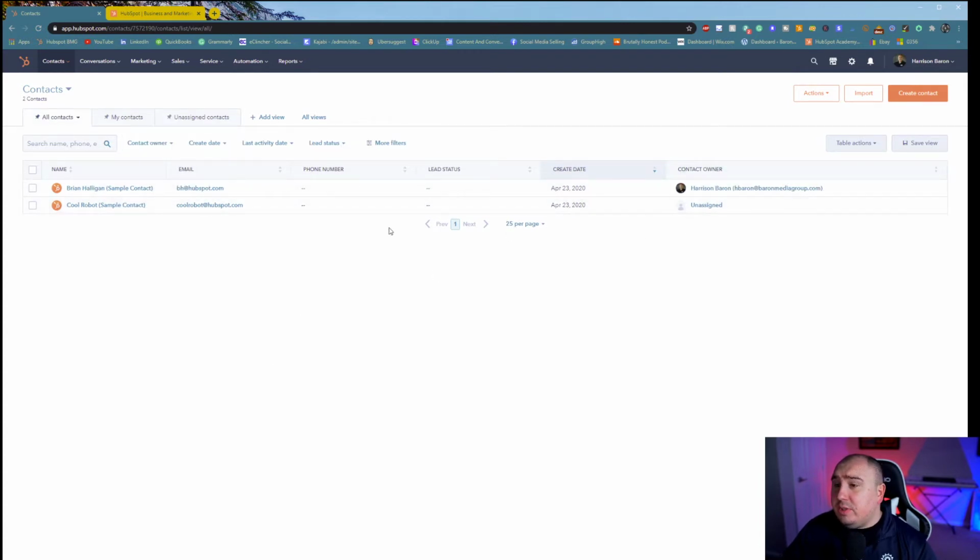So if you're curious to know who is what and all that kind of stuff, you can go right in here. You'll see email. If you click this email, it'll actually open up a new email for you. Phone number, if there's a phone number, you can click that and it'll dial, especially if you have your phone connected to your computer. You have lead status, create date, and then the contact owner.